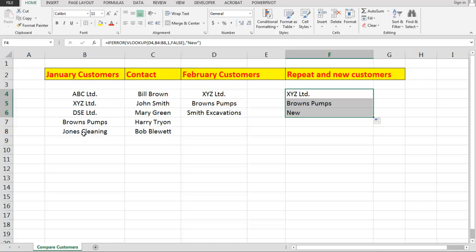but now this one shows me the word new, because Smith Excavations does not appear in the January customers. Well, that's all well and good, but wouldn't it be nice with those cells selected if I could make the word new stand out a little bit, because there may well have been lots of new customers spread down through many rows of information.